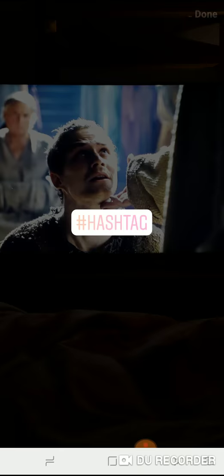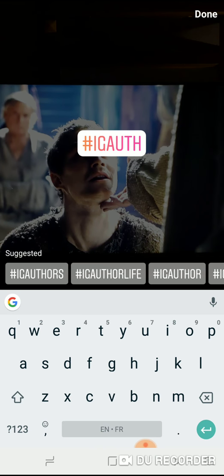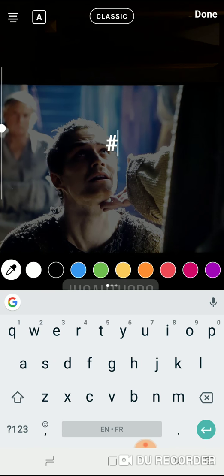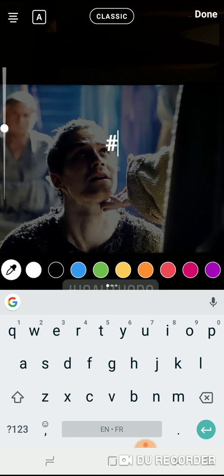And then if you want to try IG authors, or IG writers, IG author life, etc., right? You want to experiment. So the sticker is the main one, but you can use the text box to create additional ones. So TBT, right? I could add George R.R. Martin here.